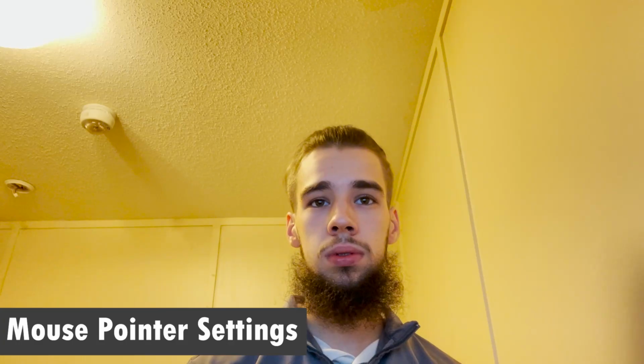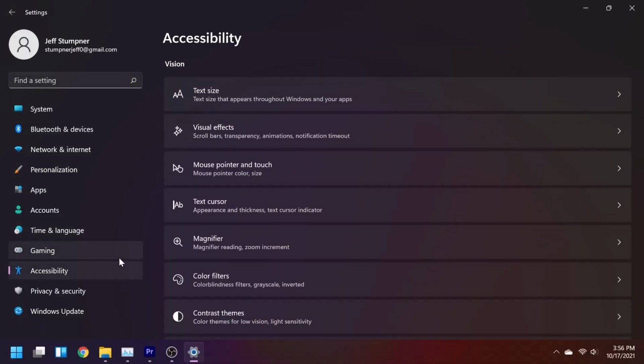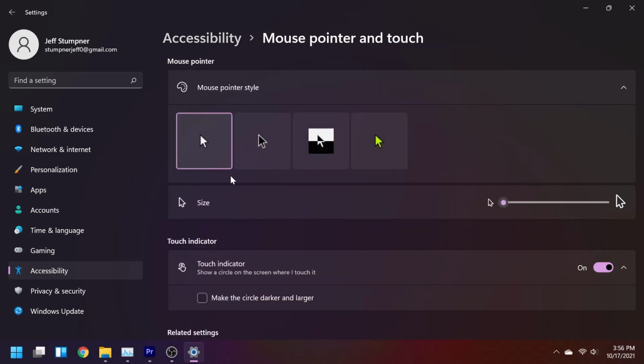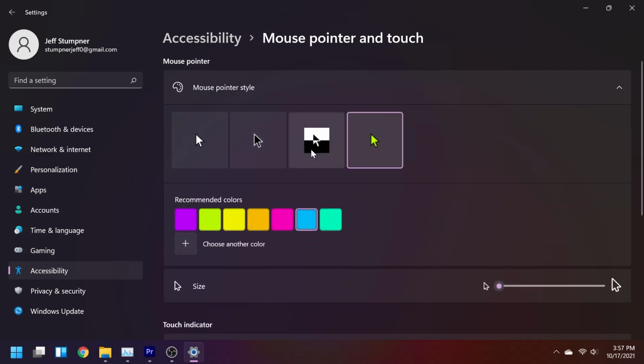Now let's say you're recording a video and you want people to see your mouse cursor easier. Well, there's some settings that can fix this for you. If you go to settings, then under Accessibility, and go to Mouse pointer settings, in here you can change the size of your cursor or even change the color of it.